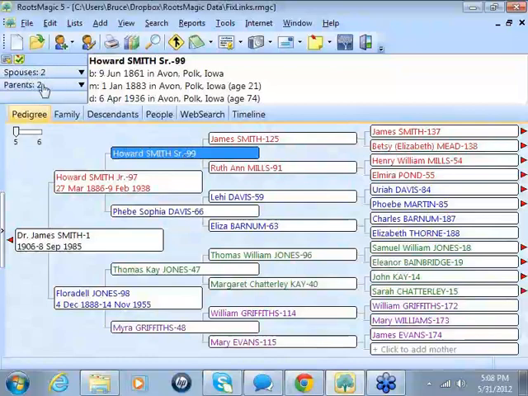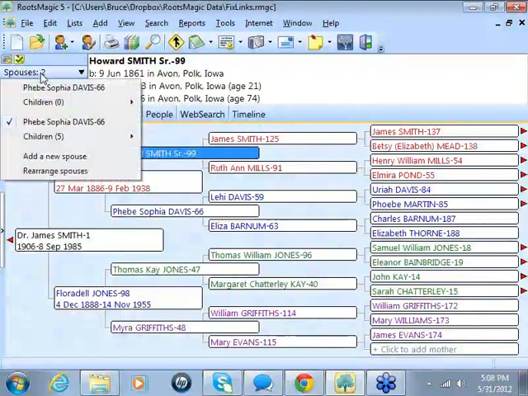Now, I'm going to go ahead and look at the spouses. I'm going to click right here, and I'm going to see that he's linked to 2 spouses, but they're the same person, Phoebe Sophia Davis. They're both record number 66, which means he is actually linked to that same person twice. Okay, not 2 different Phoebe Sophia Davises. If those 2 numbers were different, that would mean there were 2 Phoebe Sophia Davises in my file, and I would want to go merge those 2 Phoebe Sophia Davises as I mentioned. But in this case, they're actually the same person.